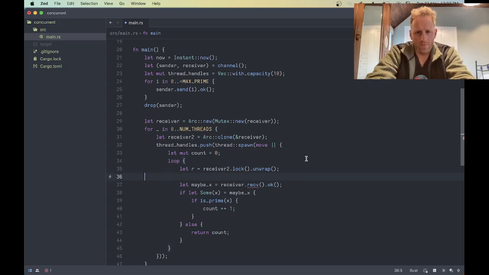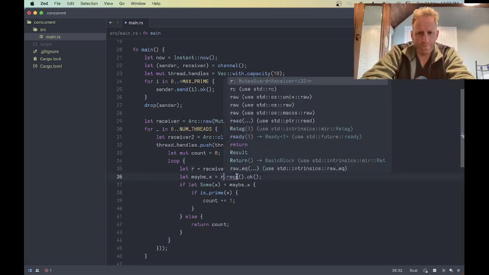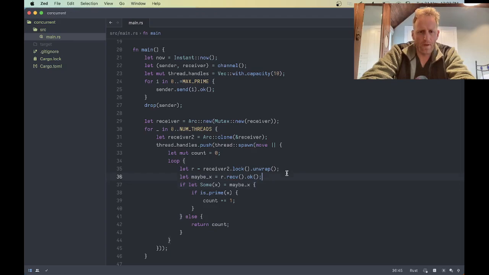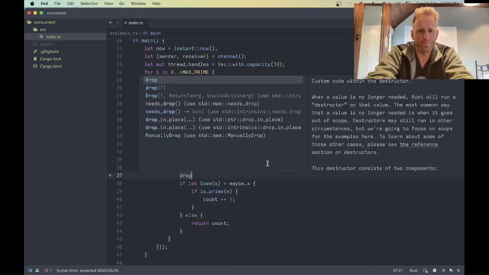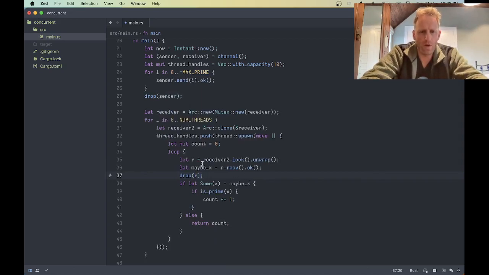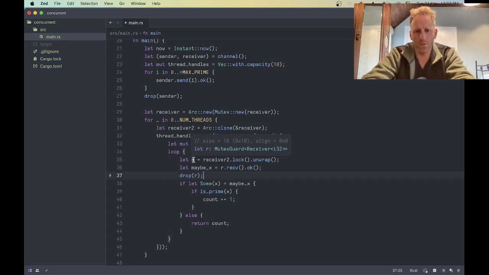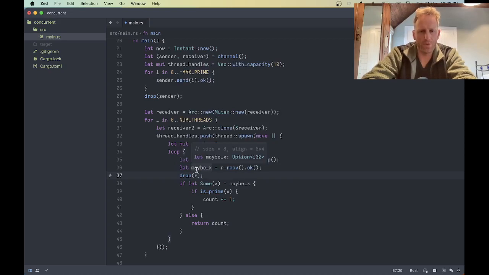And so now we'll call this r. And the problem is this doesn't go out of scope until down here, which means we're going to have the lock during this expensive piece of work and no one else can get the lock. So we need to be careful to drop r. So if I hover over r, you'll see it's a MutexGuard, which is a smart pointer wrapping the receiver. And so as soon as we've got this optional i32, we want to drop it.